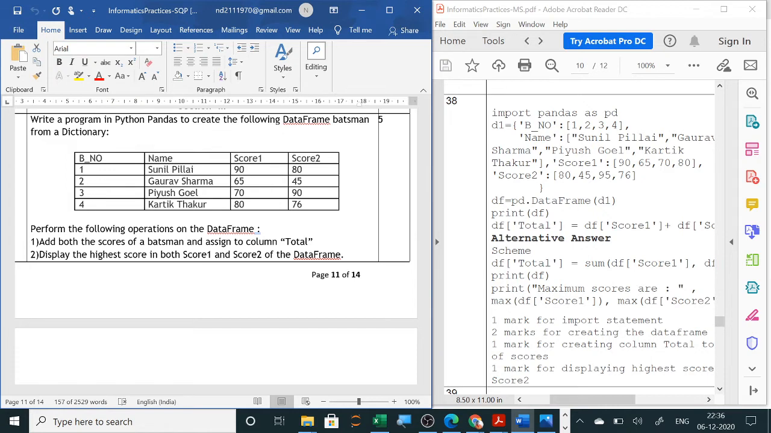If they are all strings, normally the heading will be in quotes. Then colon, in square bracket, all the 4 values, whatever values will be given, comma separated. If it is a string, it will have quotes, single quotes or double quotes. And if it is a numeric value, directly you will write it. So we will close the dictionary here, and then the name of the data frame is batsman. So we'll write batsman equals pd.DataFrame. In bracket, the name of the dictionary we will write here. Any name you can give.